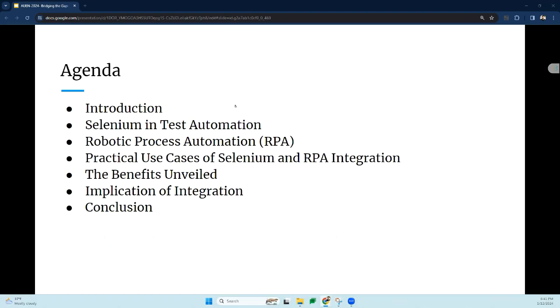To start with my agenda, I'll talk about the introduction of this paper topic. I'll talk about Selenium, what it is, and its contribution to test automation. Later, I'll cover robotic process automation, which is RPA, how it is involved, some practical use cases of integration with both tools, and the benefits and implications for both tools, and the conclusion.